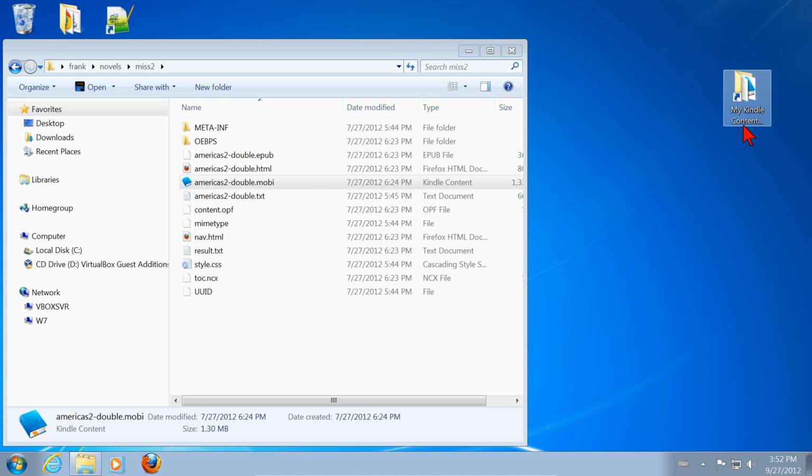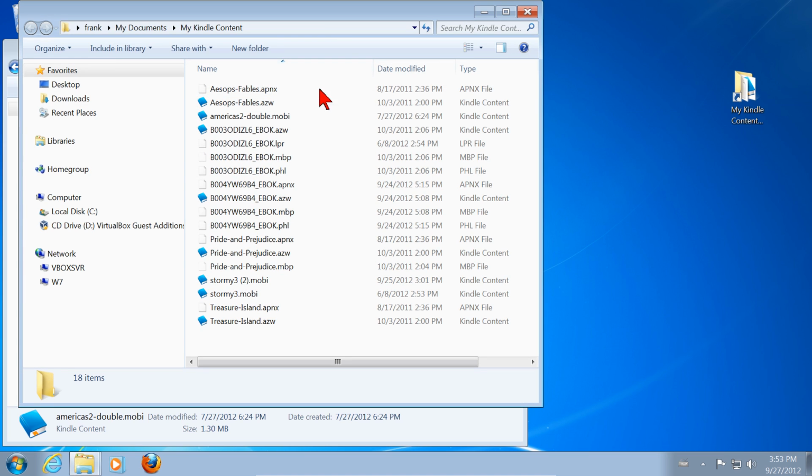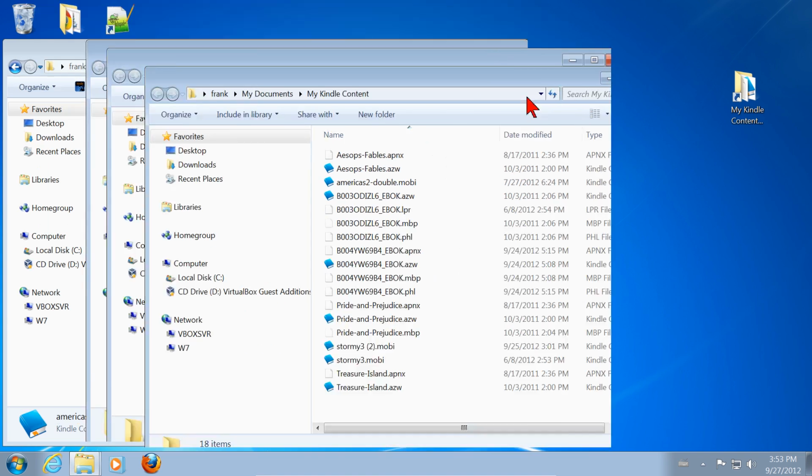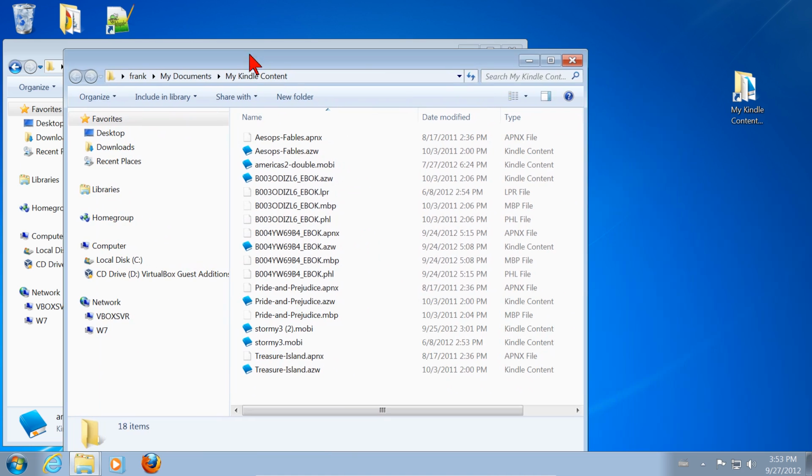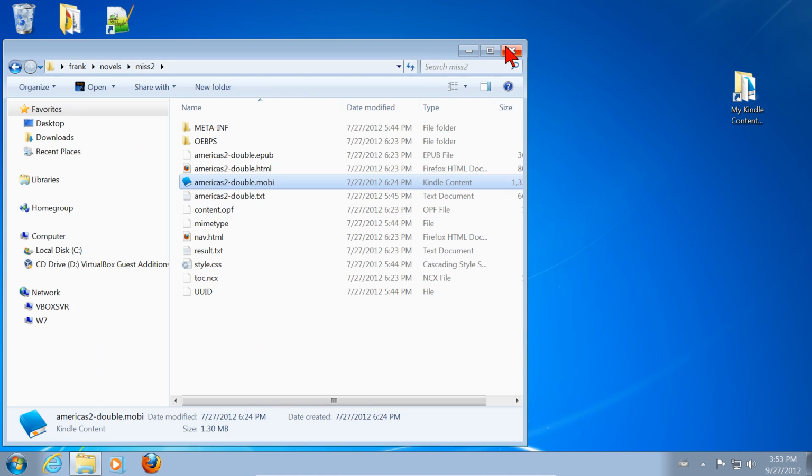All right. Now we can open this if we want to, double-click, and now we should have a file named, here it is, americas2-double.mobi. That's the file that we had just dragged from the novel's manuscript directory. Okay, let's close these because we're through with them.